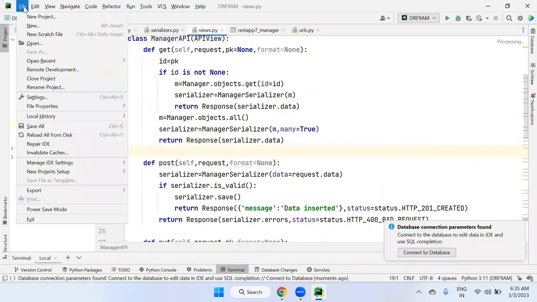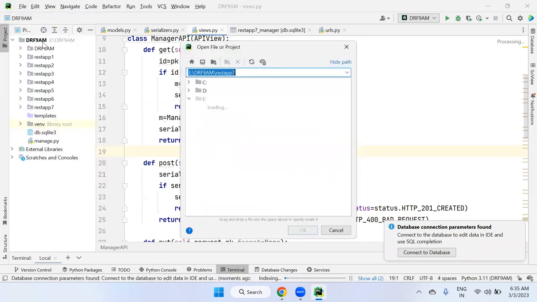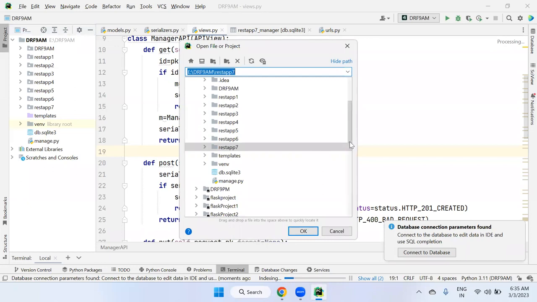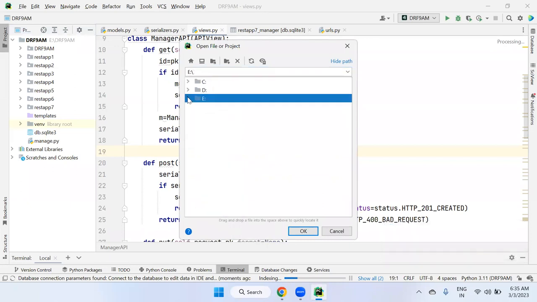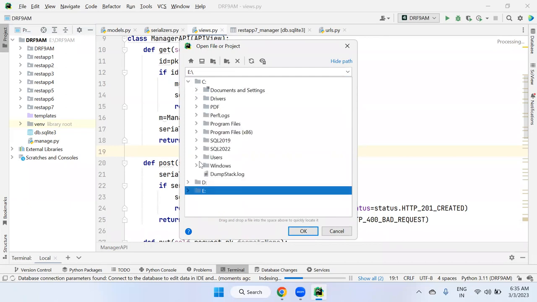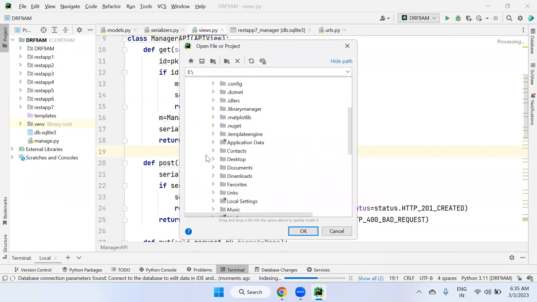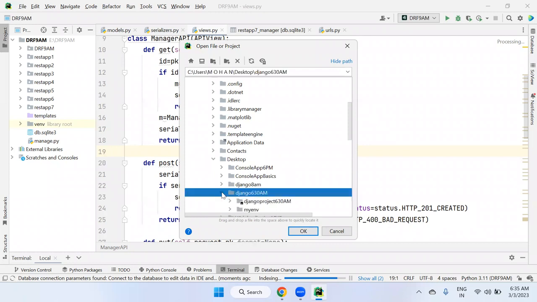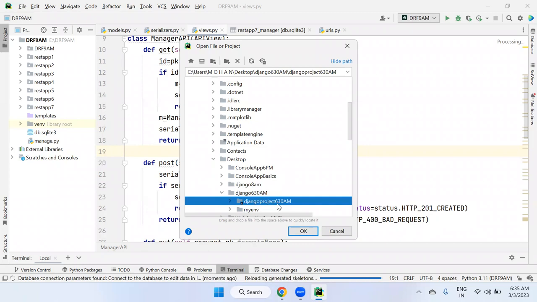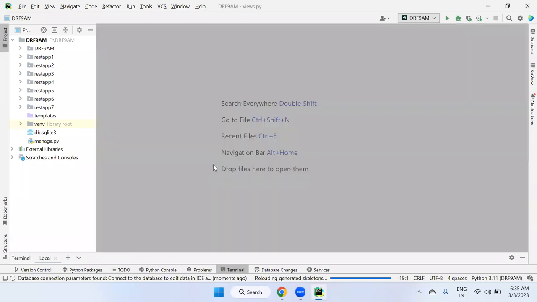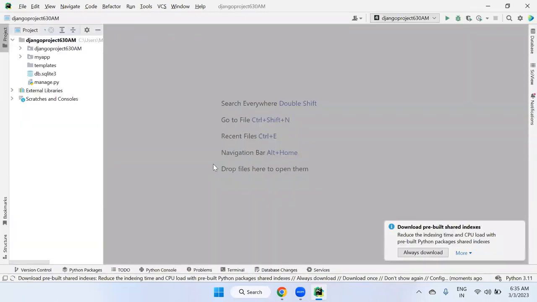Let me open your project by going to the File menu and opening it. And the project location is what? Desktop. So you just go to C drive, users, your computer name, go to the desktop location and select the folder. Django 6:30am is the folder name, and in this folder I have the Django project 6:30am project name. You can select the project name and click on OK, and then your project is going to load.